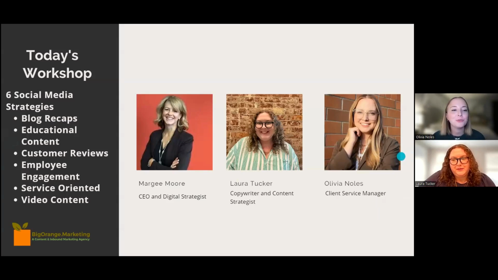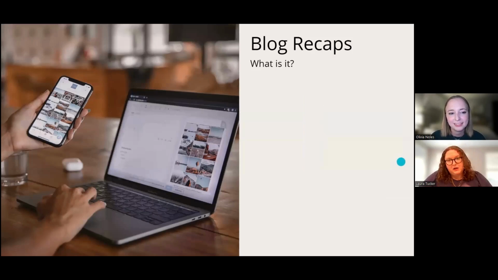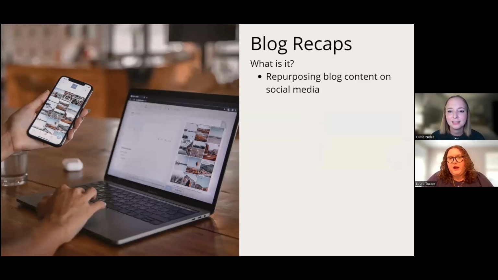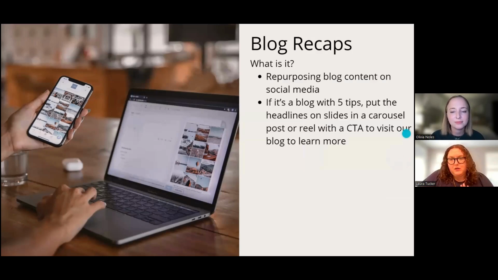And as Margie mentioned, we will be going through 6 social media content buckets today. Okay, so the first one is blog recaps. This is a great way to repurpose your blog content for social media. You know, especially if you're doing that SEO research on what customers are searching for, this is a great way to get all that information that you've put together for the blog onto social.